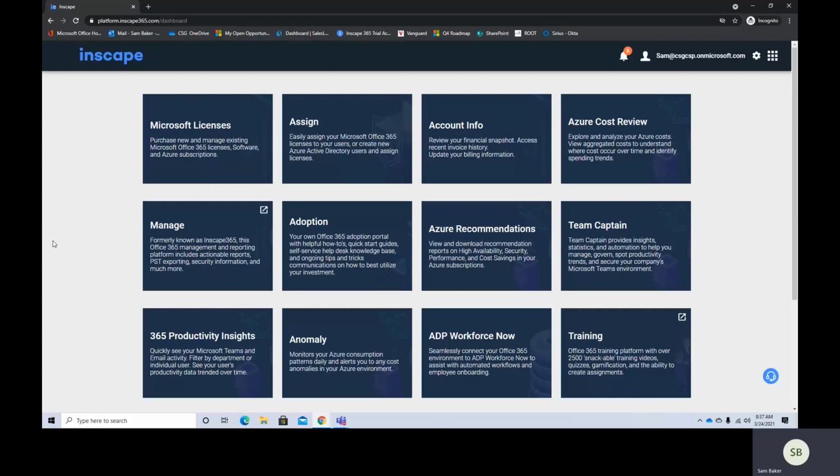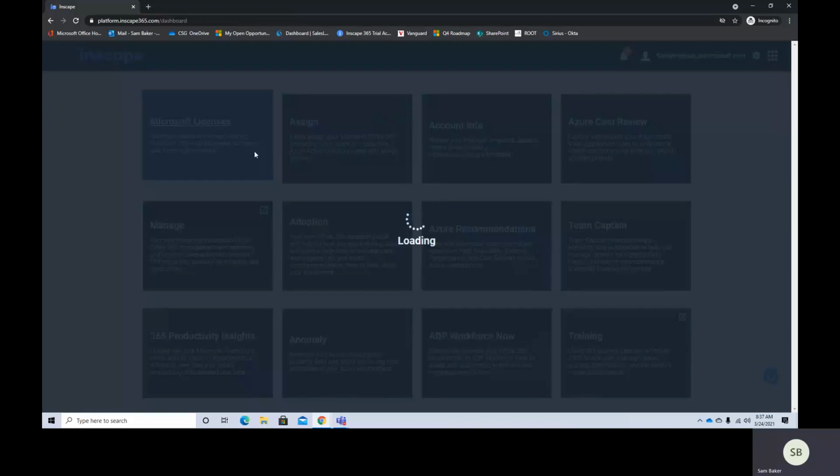In this video recording, I'm going to be going over the licensing functionality as well as the financial snapshot that you can find on Inscape. If you're a CSP customer of ours, then you'll be using these three tiles: Microsoft licenses, assign, and account info here to find what I'm going to be showing today, and you can just find it in your Inscape portal.